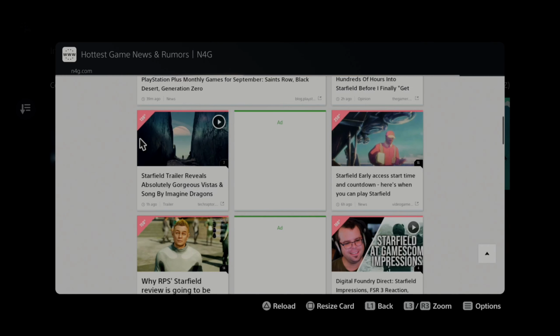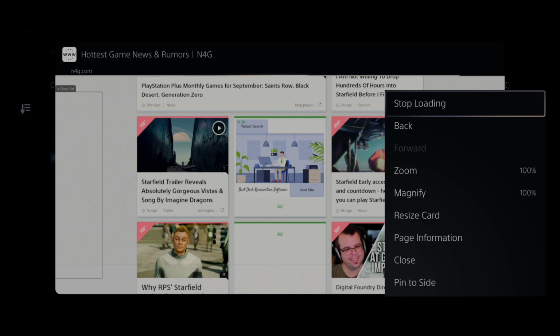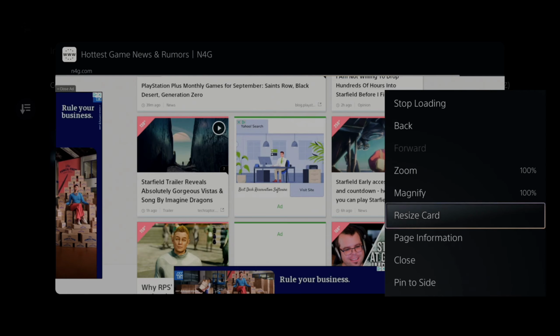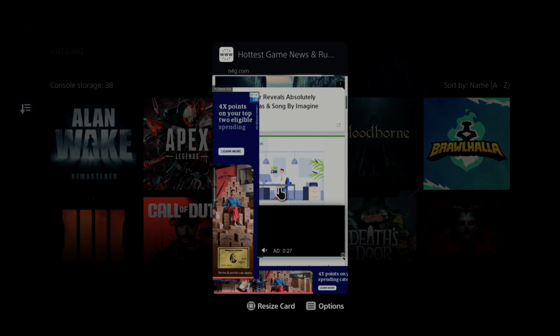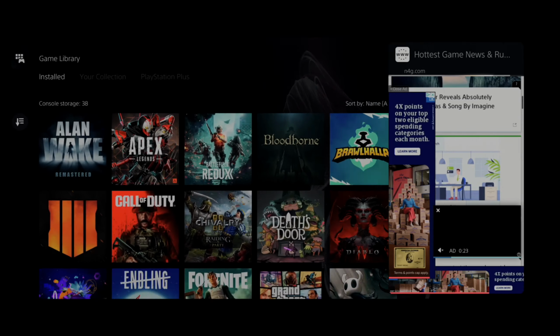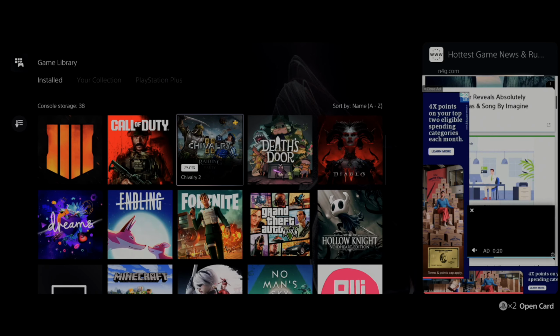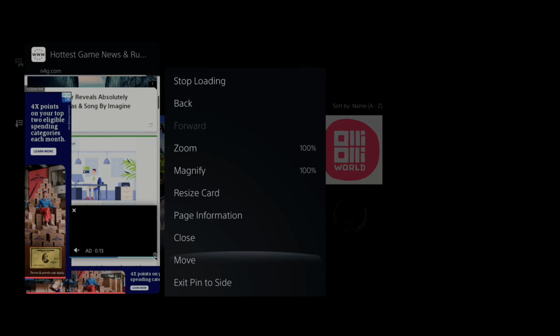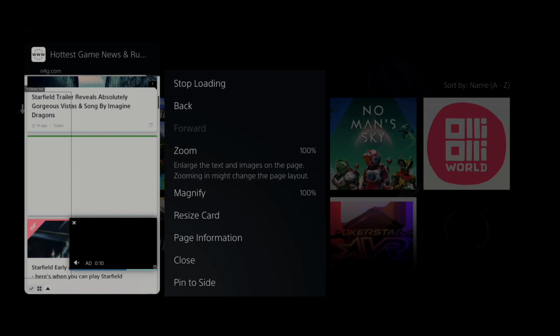Now you can press options and you do have a little bit of options on the side like back, forward, zoom, magnify, resize card. You can make it like a mobile phone. Then you can pin it to the side. While you're gaming, you can have whatever information up on the web browser, or you can play a YouTube video. So I'm going to exit pin to side and I'm going to make this a little bit larger.